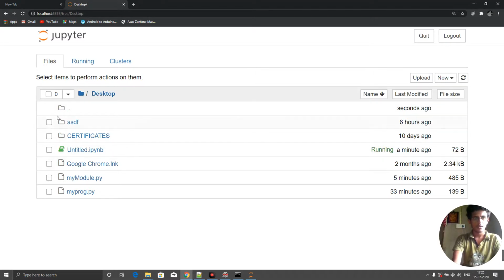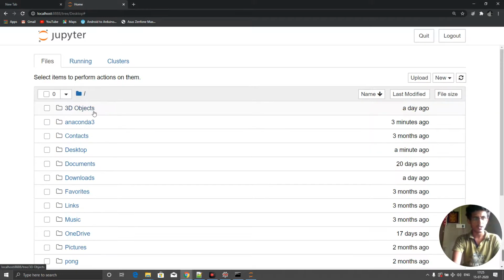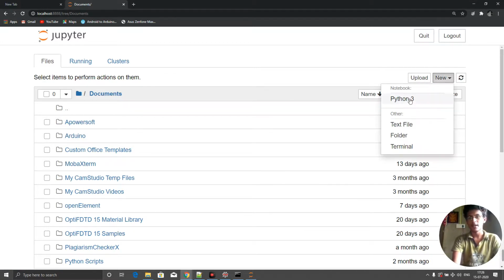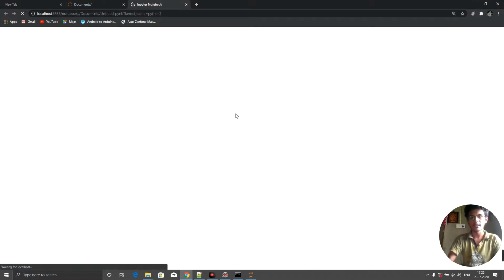I need to go back for that. Yeah, folders. Now I'm going to open some documents. In this document I'm going to create one new file. There my module is not there. Here my module is not there.